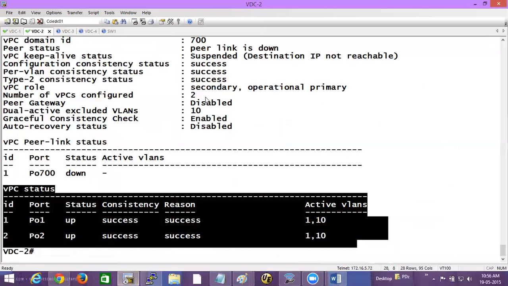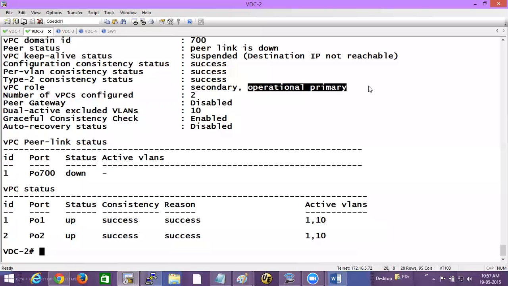Secondary is an operational primary. Then when the exam comes up and everything is okay, it's going to be automatic. So if it's operational primary, and as you know, the VPC role is non-preemptive, then if the other side comes up, he becomes secondary. Because what matters is the operational role, not the configured role.